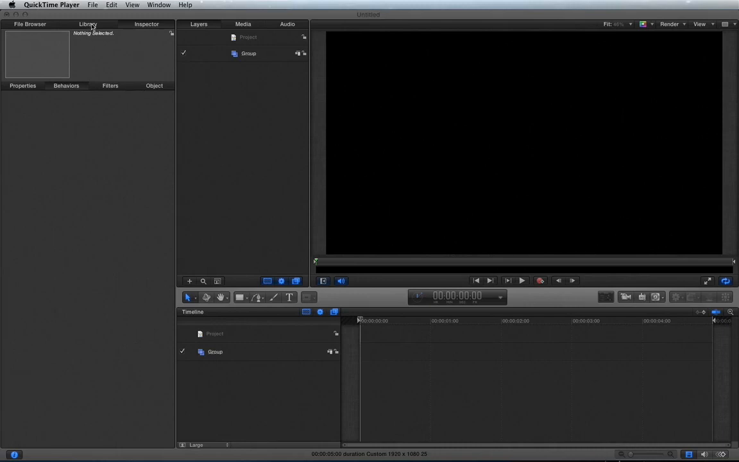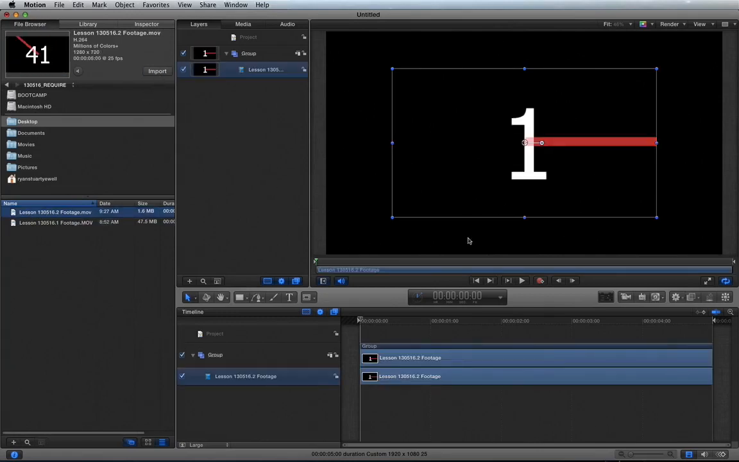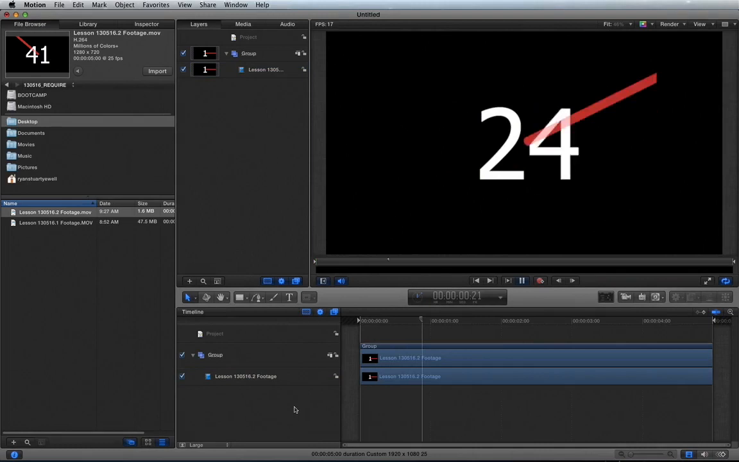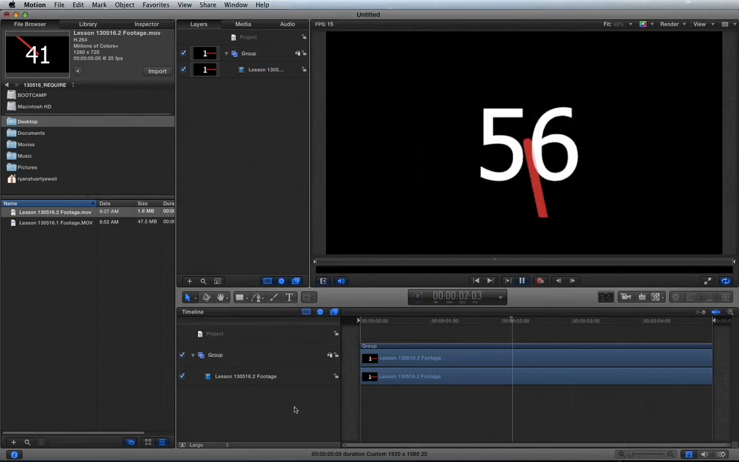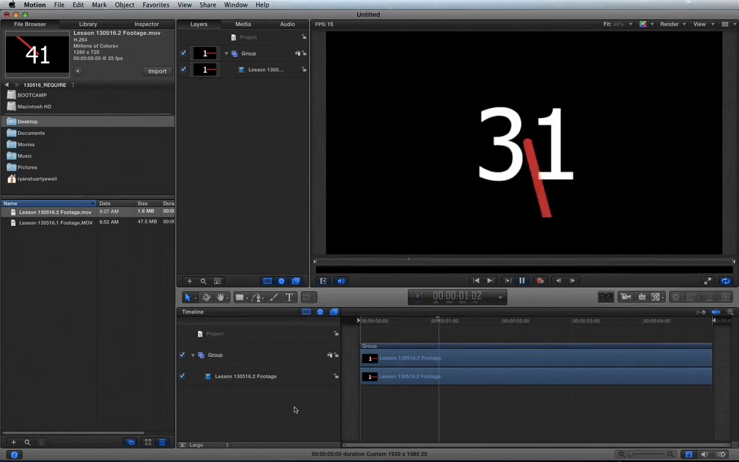So today, let's just go and grab our footage that we're going to be looking at. I've chosen this footage that I've made right here, mostly because it's very easy to tell what's going on if I just play this, because we've got numbers here which represent an easy way, when we start changing the timing of this, to see how this affects the project.